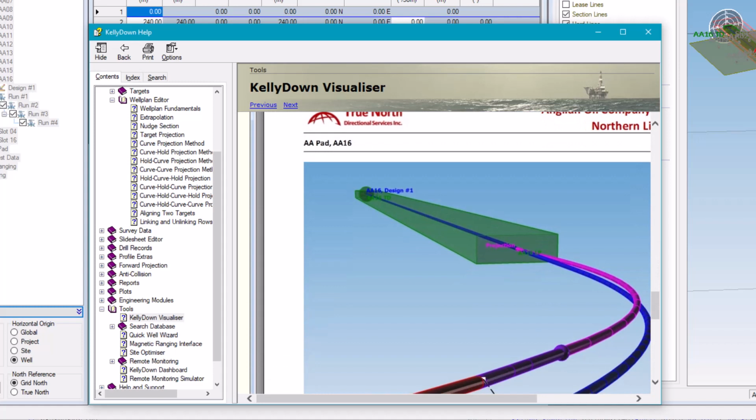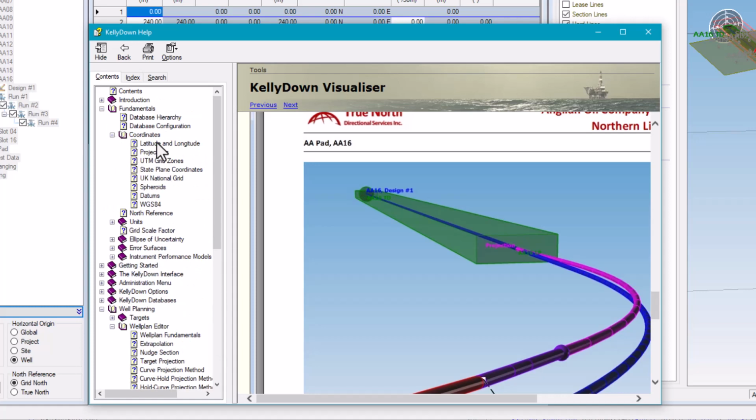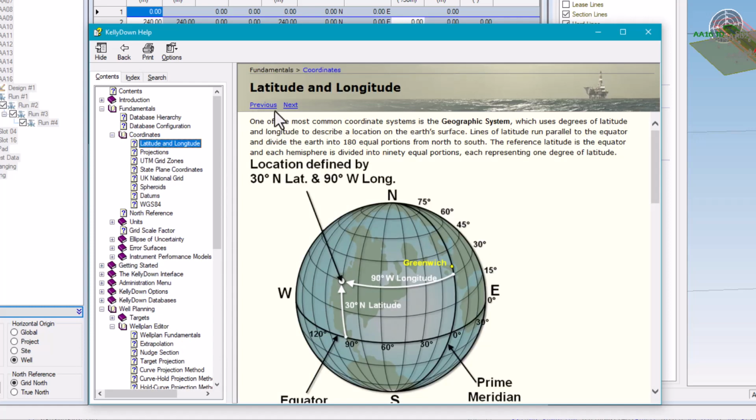KellyDown Help also provides basic information about important subject matter, for example, coordinate systems, anti-collision scanning methods, and error models, etc.